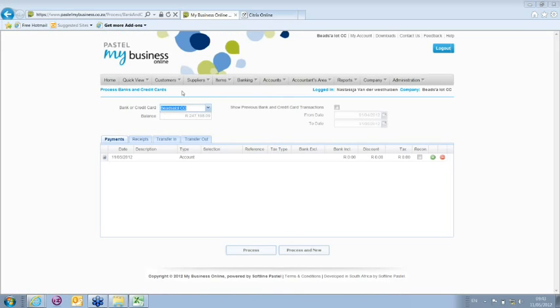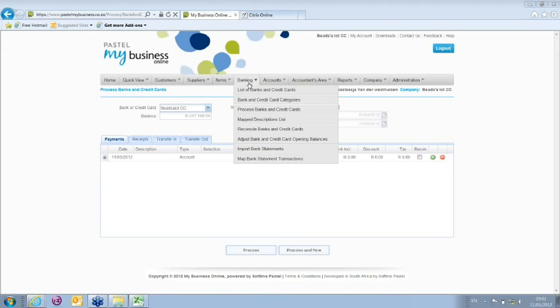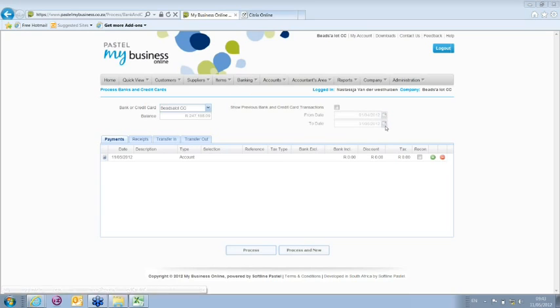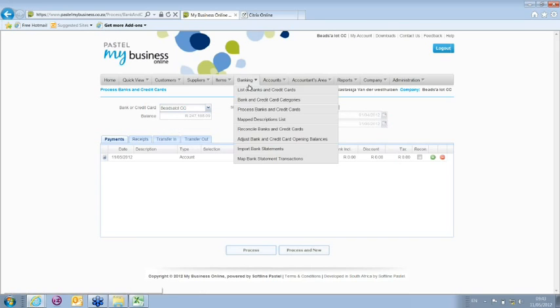From there, go to... Okay, then from there, select the relevant bank account. You can select show previous bank and credit card transactions, so go and indicate that specific range. What the system will do is it will actually pull through everything that you did when you imported that bank statement.